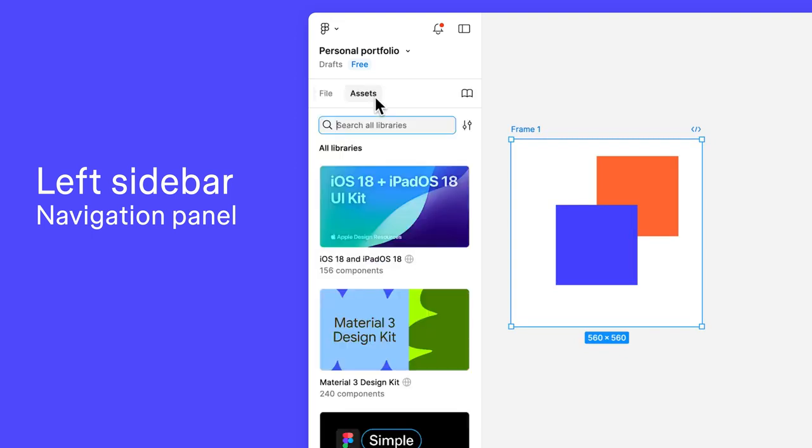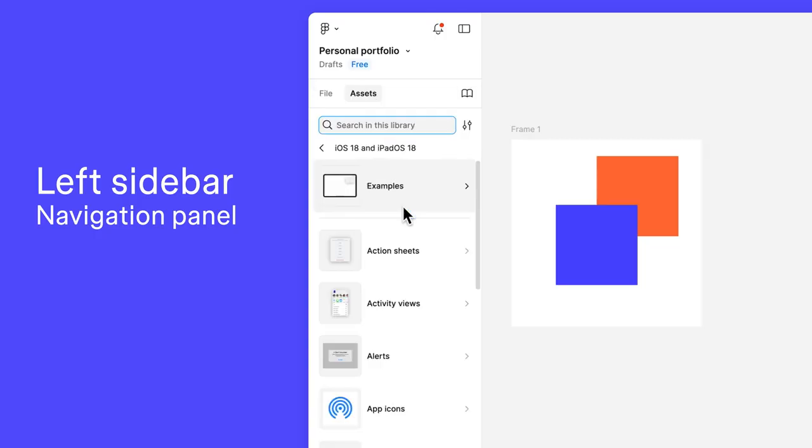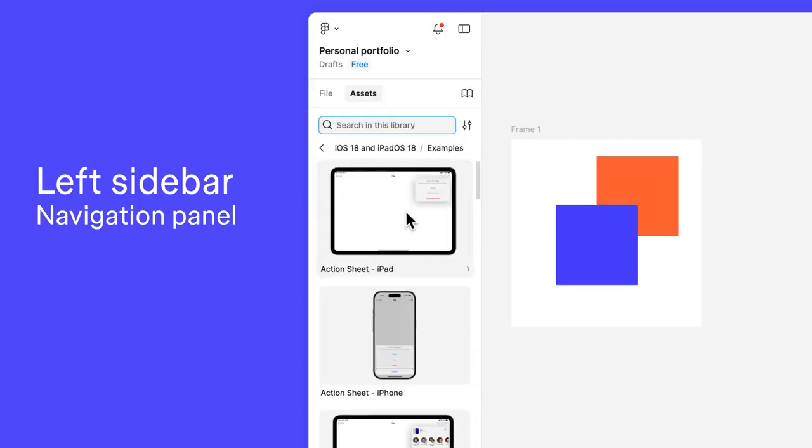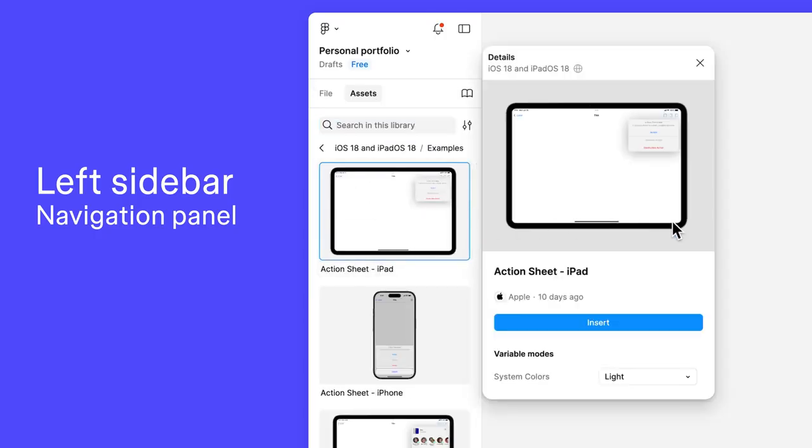The Assets tab gives you access to your components. Components are reusable design elements and a powerful feature in Figma Design. We'll learn more about components and create a few of our own in an upcoming video.